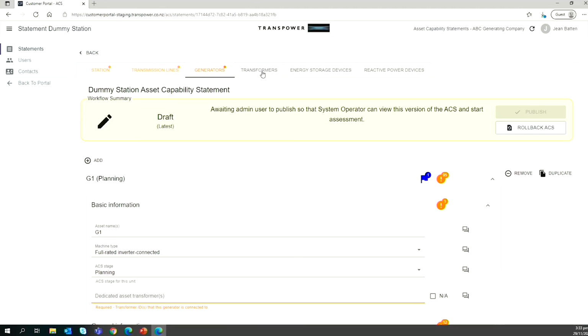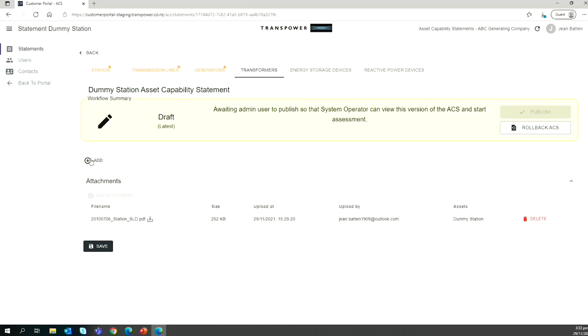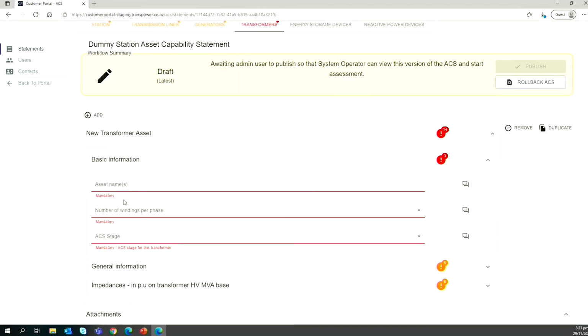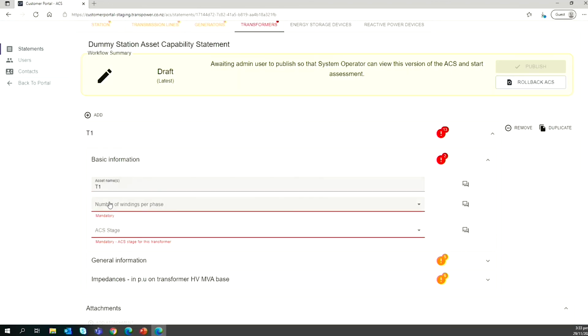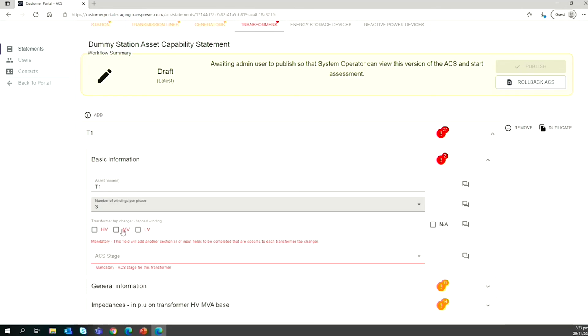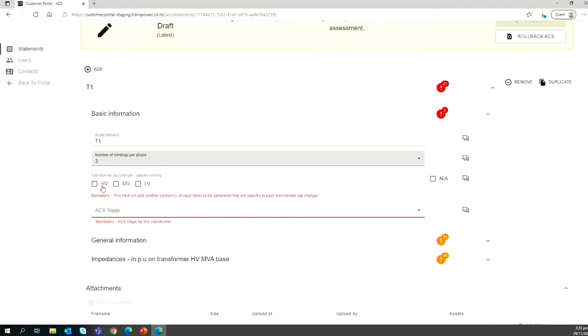So now if we quickly move through into transformers, some of the changes that we've added for this are when filling in basic information, you're able to select number of windings per phase, for example, 3. And we've added tick boxes here, which will allow you to specify which tapped winding has a tap changer installed on it. This is particularly helpful compared to the old database where it only had one tap changer section, and if you had a transformer with multiple tap changers, it was challenging to add in relevant information.